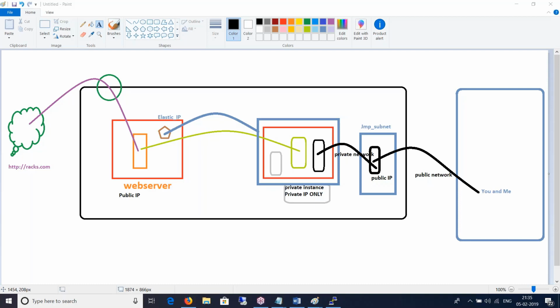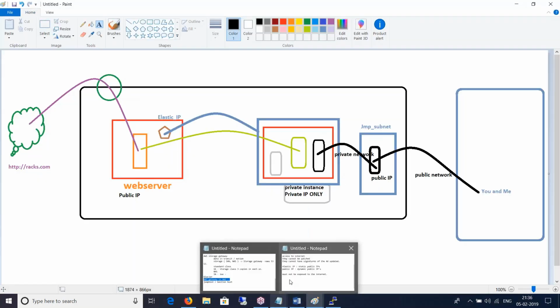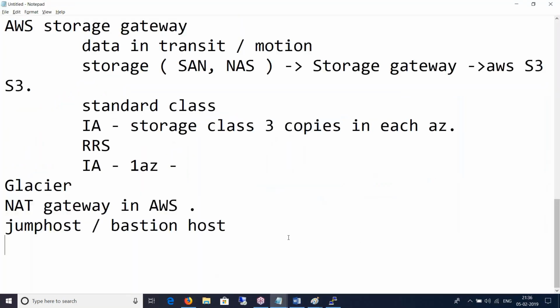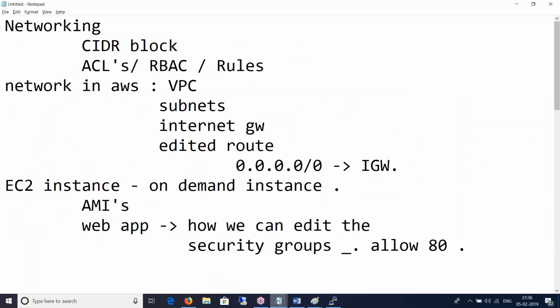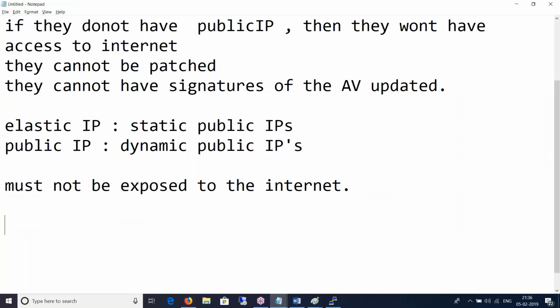Let's go ahead and build this environment quickly. In another way, this jump subnet and web server are doing the same thing. Both have a public IP and they allow internal communications.